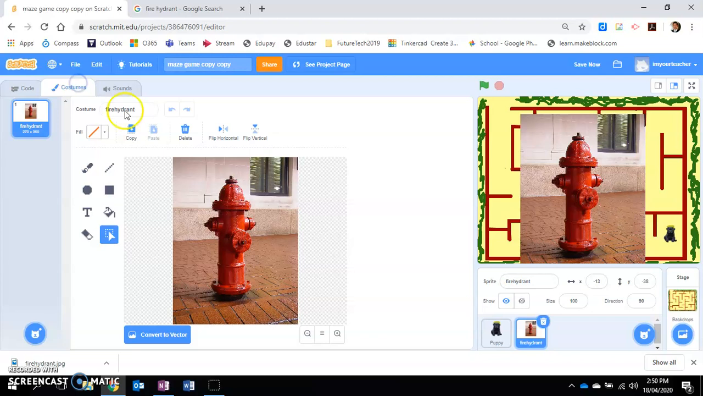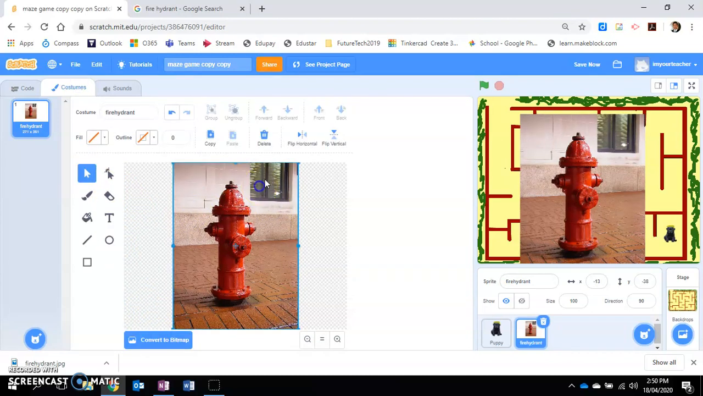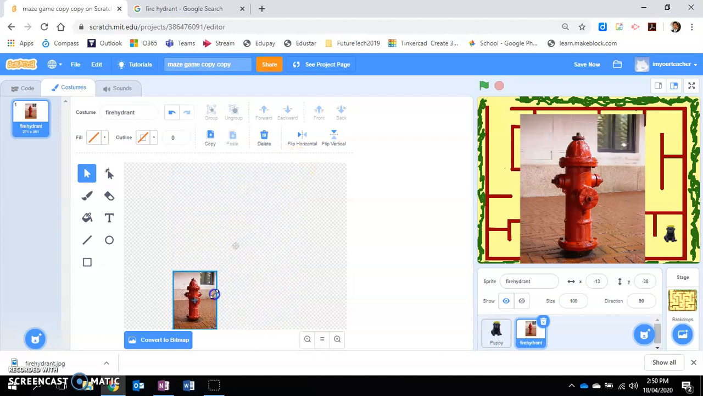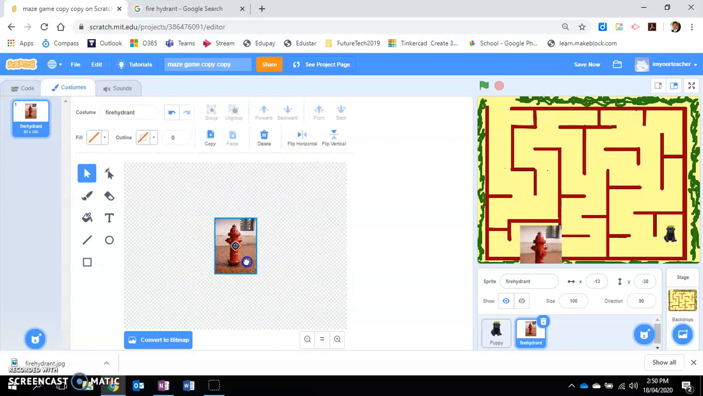If I click on costumes, this is a good chance to convert to vector, which allows me to resize it as I like, because it's way too big. I'm going to put it centered, and you might want to change the alignment up here as well, just to make sure. I think it's still too big. Okay, how's that look? Making sure it's centered. No, see? Okay, so let's make it even smaller. So there you go. That's where my fire hydrant is going to be.